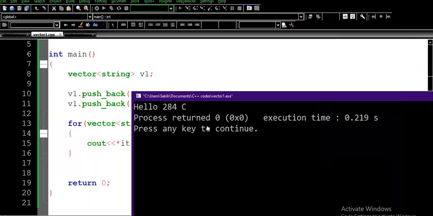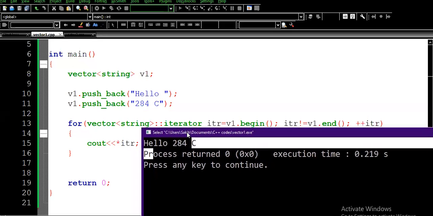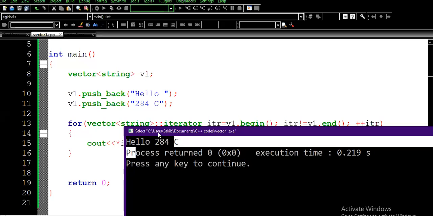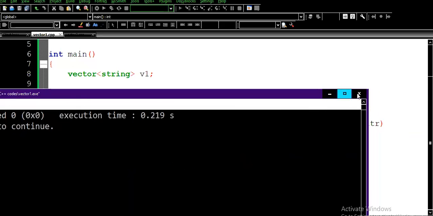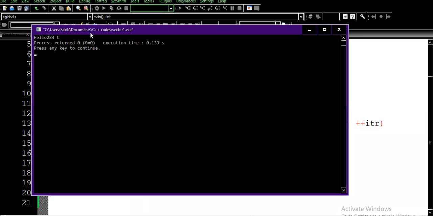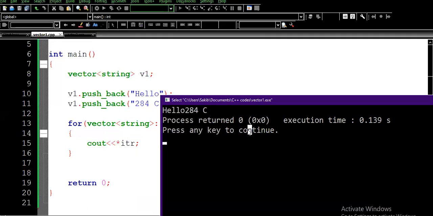So this just prints hello and 284c. You see, automatically there's a space between them, the space that I have added. So let me just remove this space and let me show you what happens. If I just remove the space, it prints them together. So this is printing all the elements.